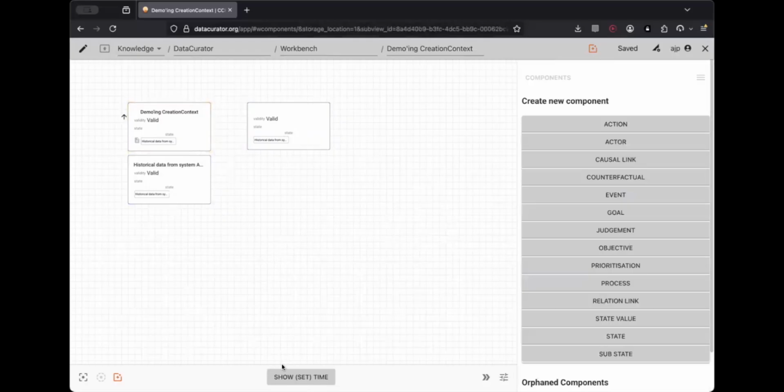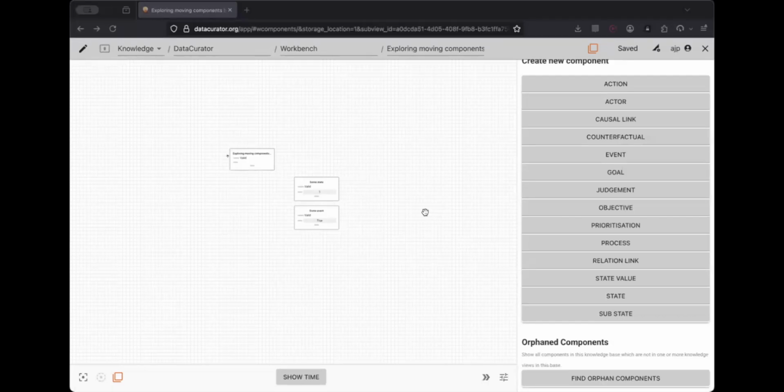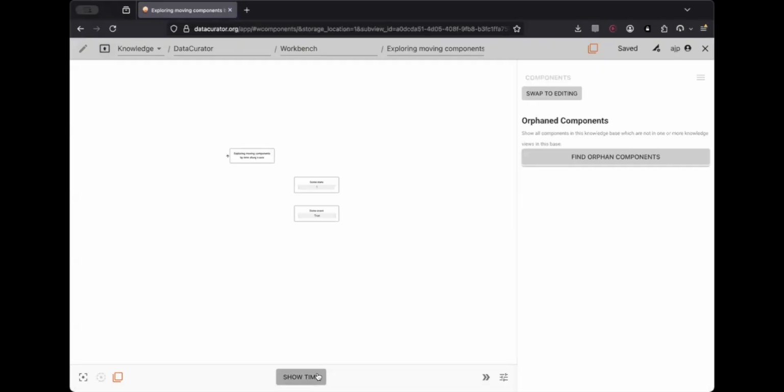Good. Okay, so this is another quick video on exploring moving components along the x-axis by time. Normally you don't see it saying show time, but I've already set it up so that you can see what it will do. When you click show time, it's going to move these two components based on their state values when the state values are true.